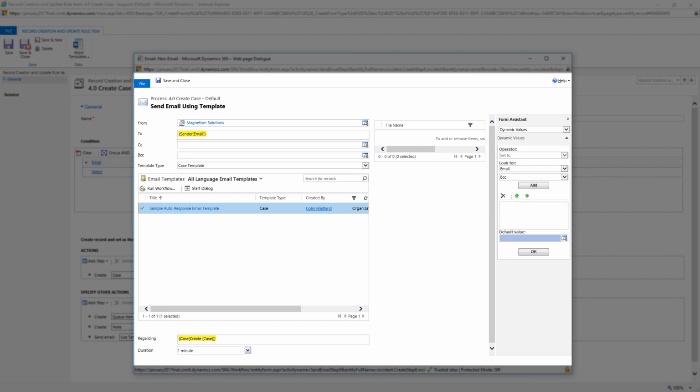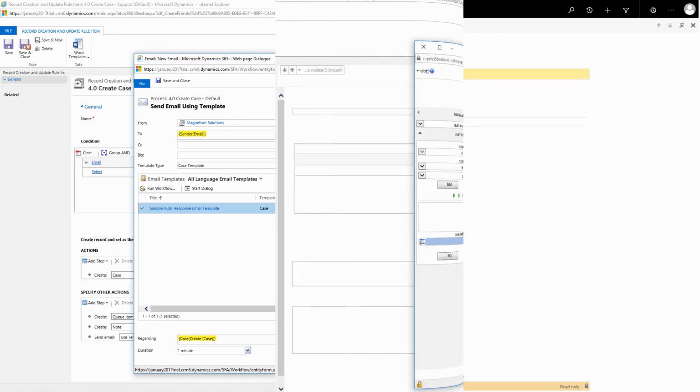This method allows you to configure whether or not specific steps in a record creation and update rule send an auto-response email template, allow the use of different email templates between steps, and allow you to define the sender of the auto-response email, such as a no-reply sender, in order to prevent automatic email loops from occurring.